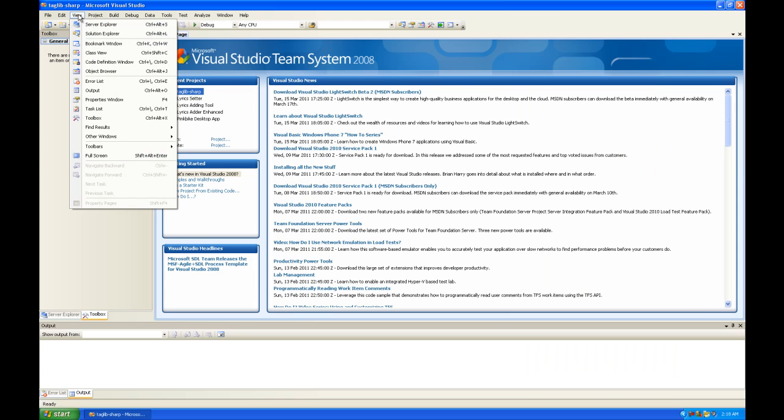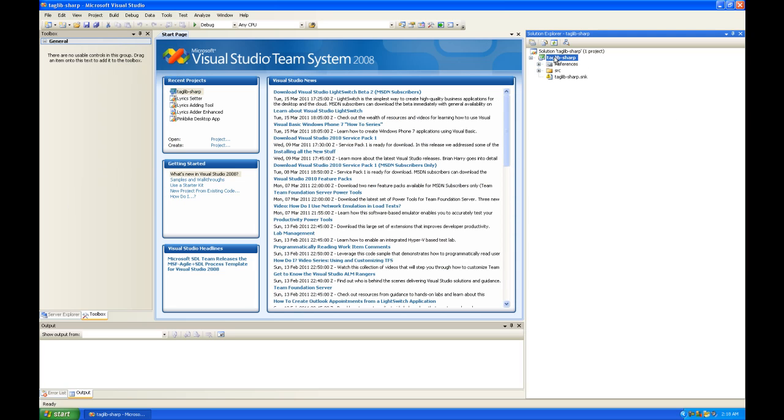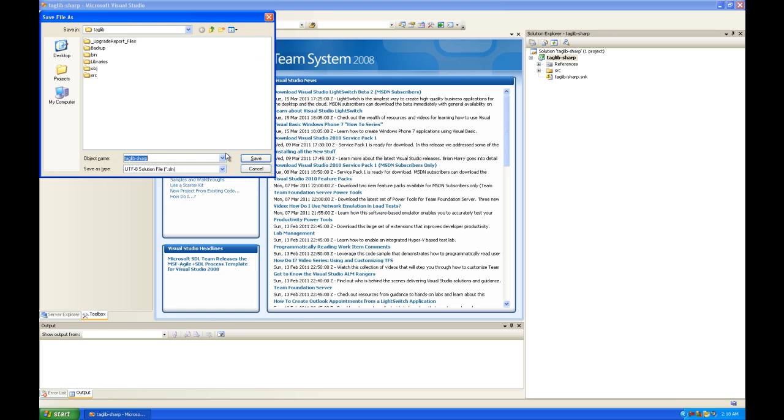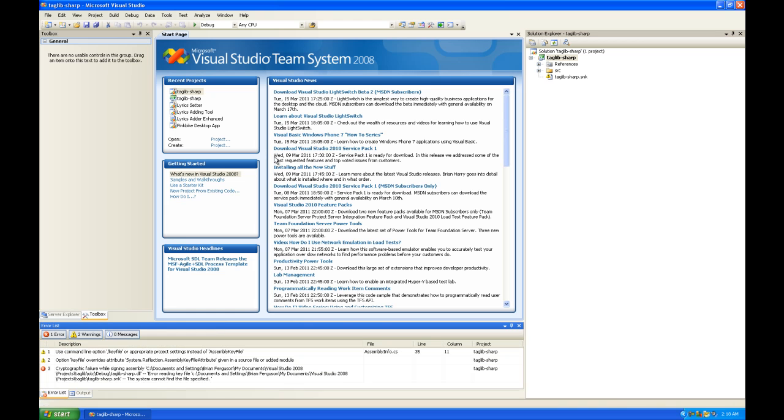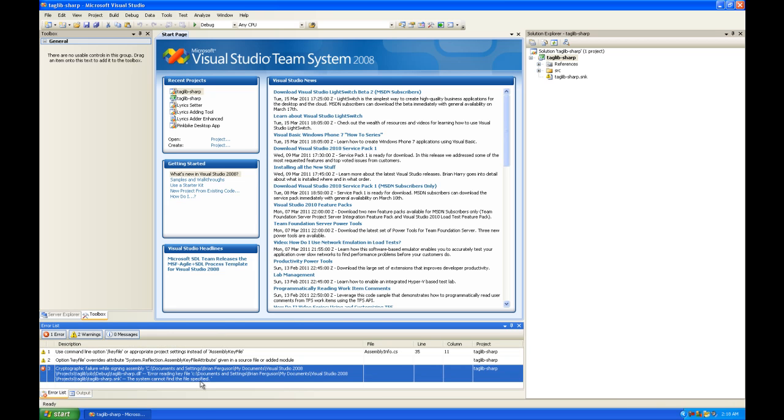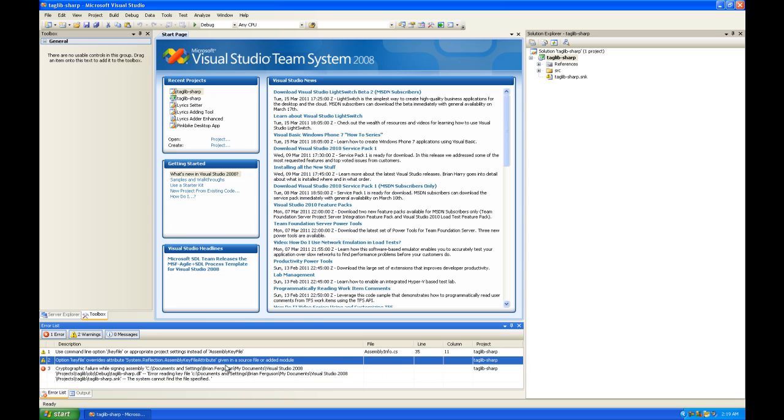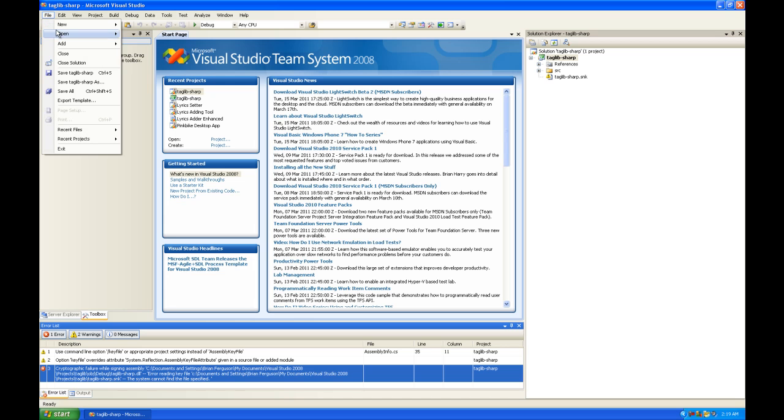Just got to open up my Solution Explorer. See if it compiles. Okay, it didn't compile because I converted it from an older version of Visual Studio and I got some corrupted data or whatever. But it does come with two DLLs that you can use regardless. And I'll show you an example.